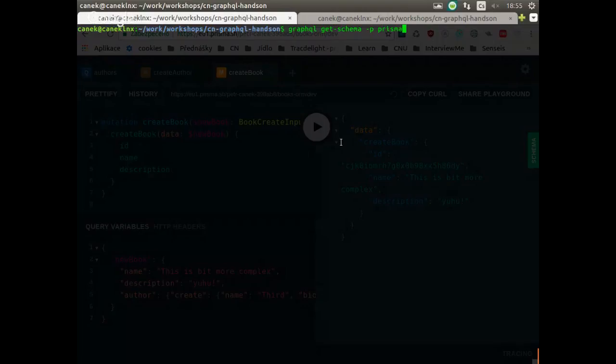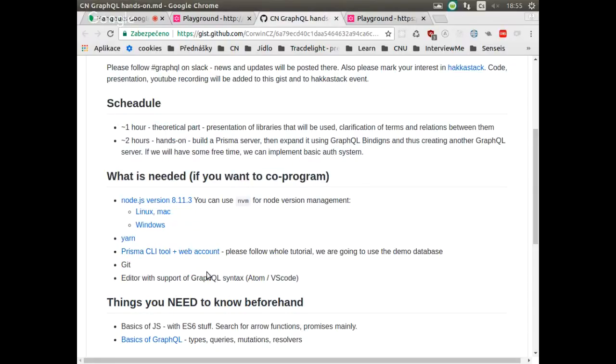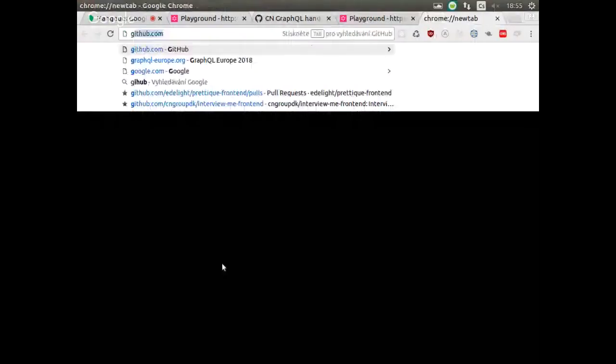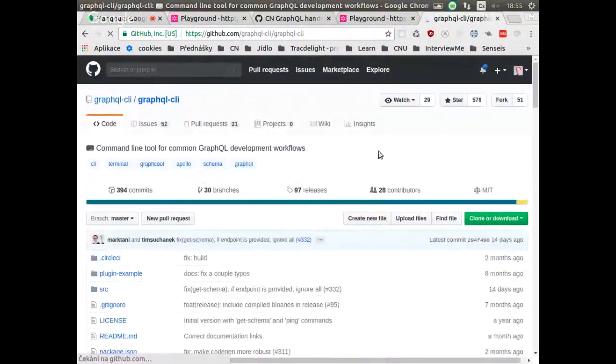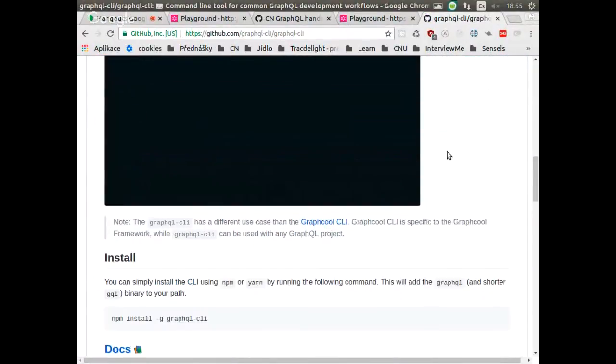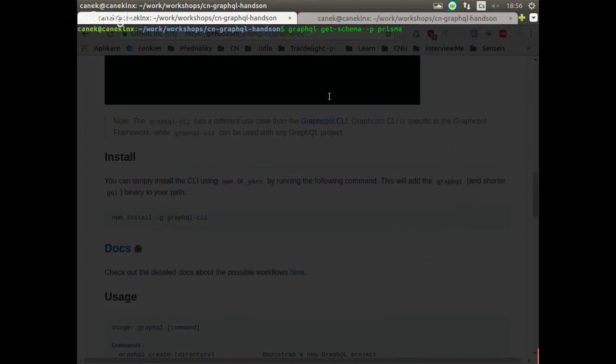GraphQL. I think we have to install GraphQL CLI. Yes, globally. That's true. You need to install the GraphQL CLI. I think it should be here. No. It's graphql-cli. So npm install -g graphql-cli. This is the command. Just a moment, I will wait for everybody to have installed it. Or we can just run it with npx, but it's okay.